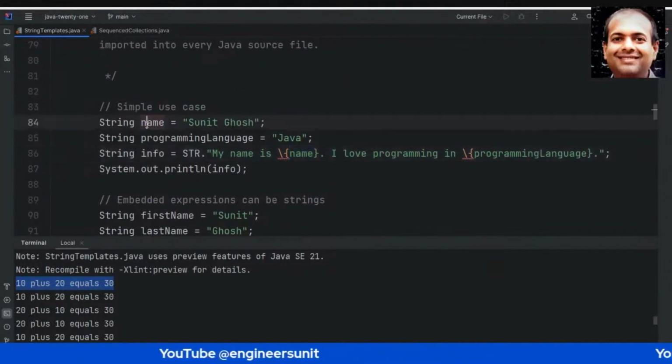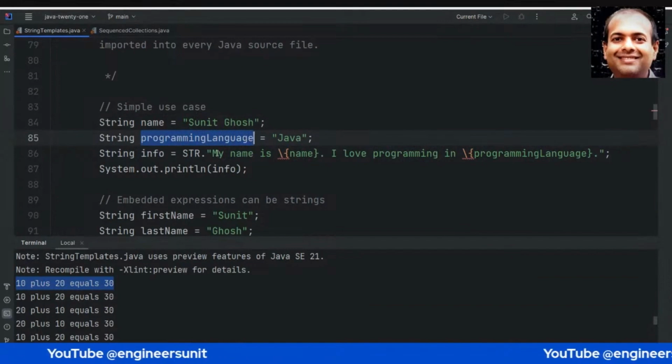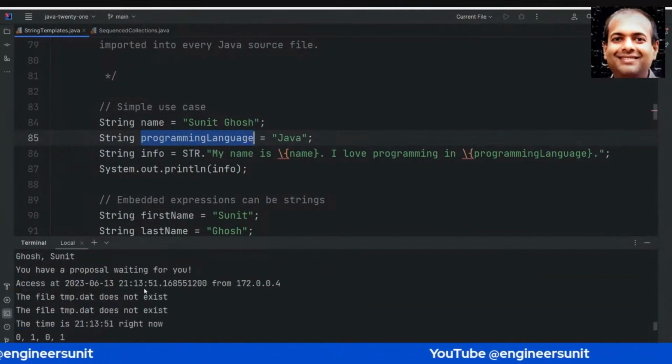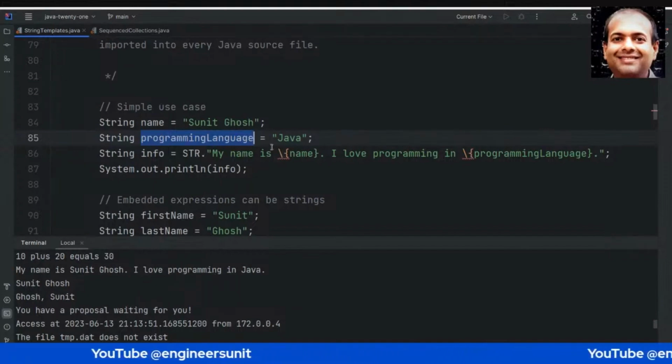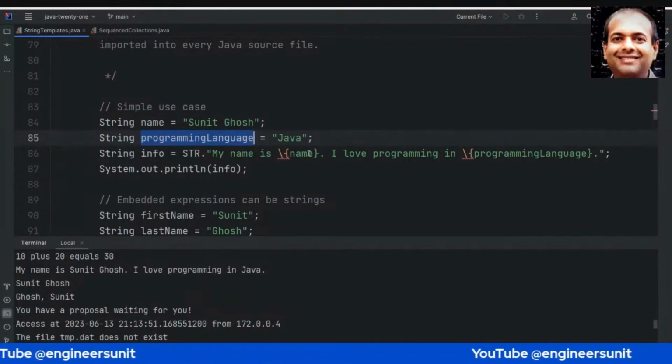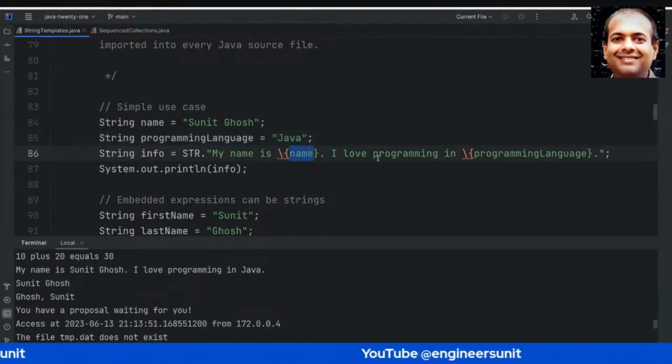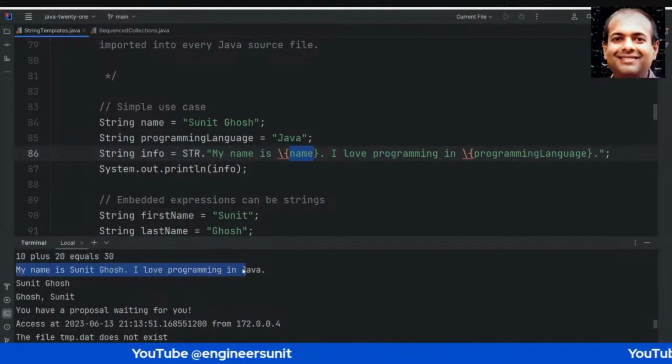So I have two variables, name and programming language. I want to print that my name is, and I love programming in Java. So I can say my name is, then give a backslash and then the curly braces, give the variable name here, and I can say I love. So when I print this, it will print: My name is, and I love programming in Java.